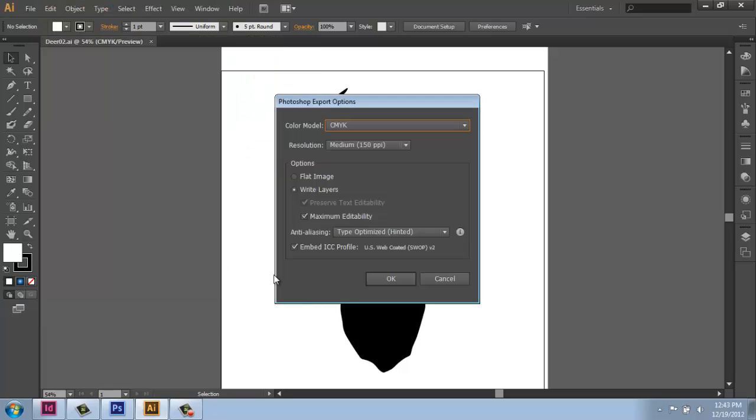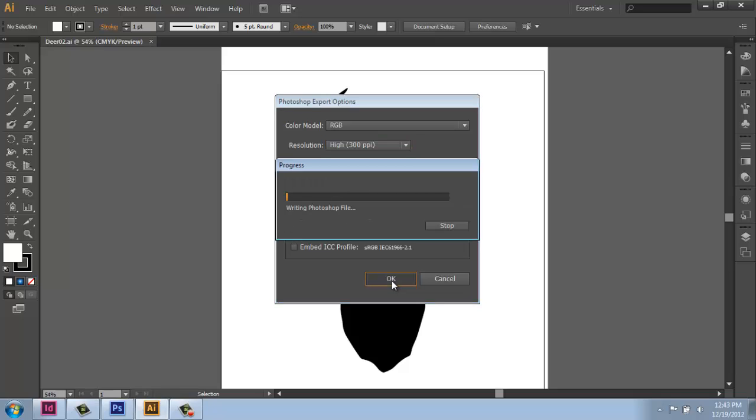I will do a save, and then it will give me options here if I want to do CMYK or RGB. I might actually change that to RGB. Then I will have resolution options. I will pick high here. I could do a lot of things in terms of saving layers or not. I really only have this one image, so I'm not going to worry about it too much. And right now I'll say okay, and it will write the Photoshop file.